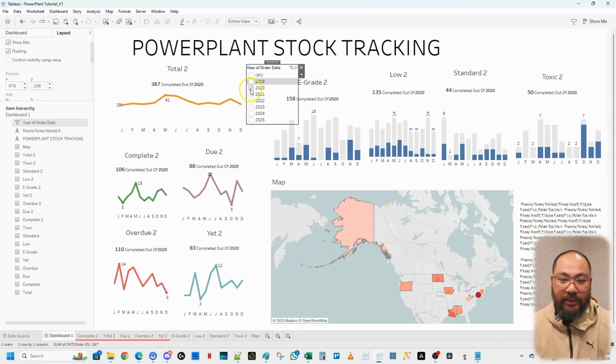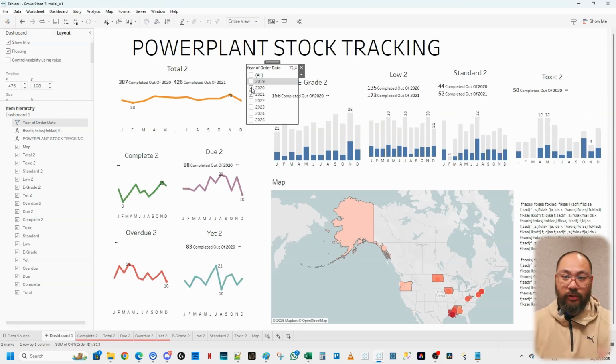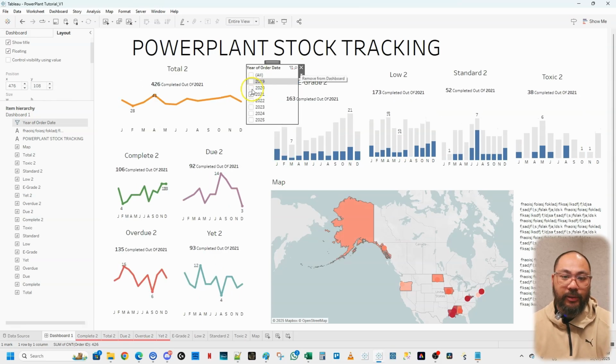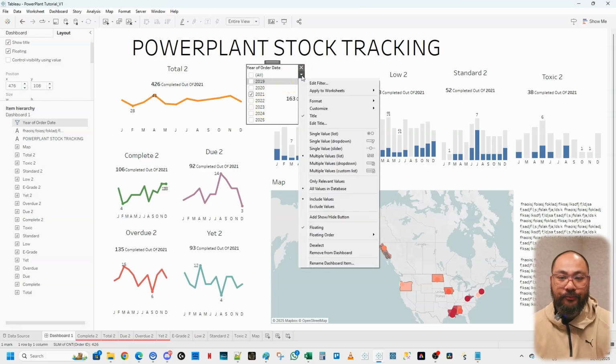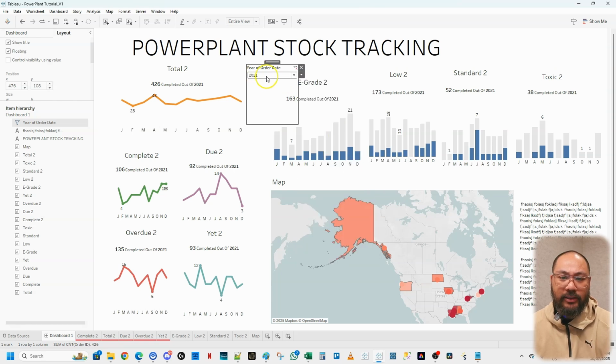So now let's see what happens. If I change this to 2021, everything should change. You can see that's happening. But right now, the behavior of the filter is not what we want, because say someone wants to go 2021, 22, 23. Every time they click it, the page has to refresh. We want it so that they just select one at a time. So if I click on the triangle here and go down here, we just want single value drop down. If I click on that, you can see it's actually switched to this kind of format, and it just makes it a lot easier for them to select one at a time.